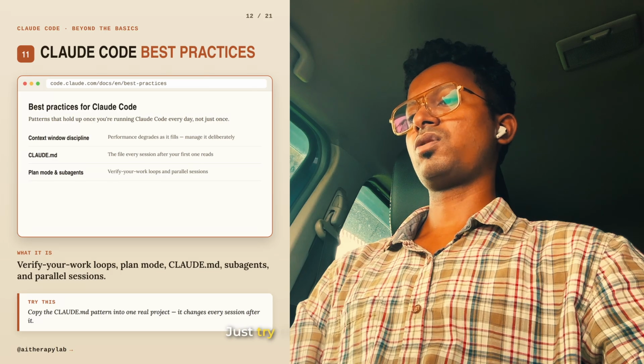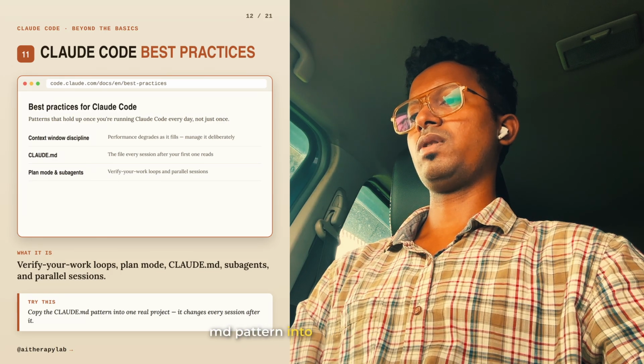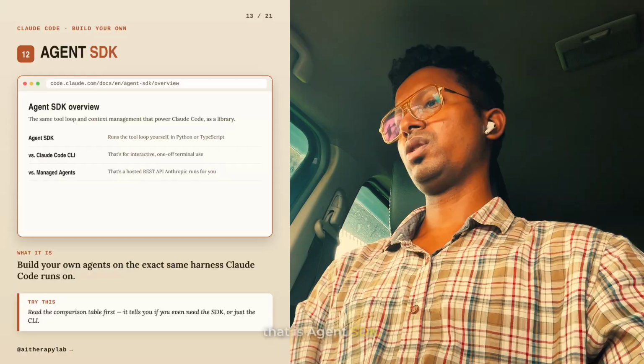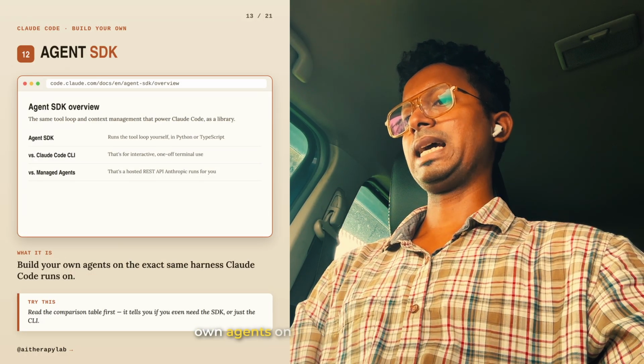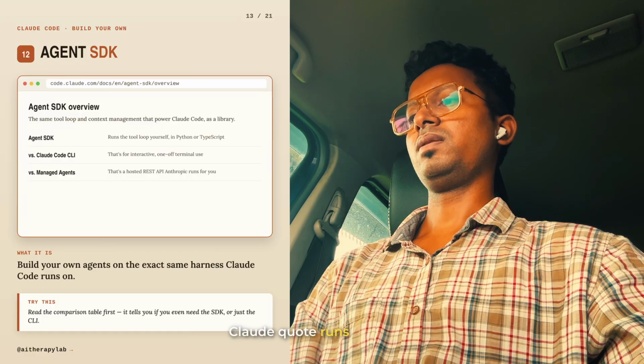And just try this: copy the Claude.md pattern into one real project of yours, then check how it changes every session after it. Coming to our 12th slide, that is Agent SDK. Build your own agents on the same harness. So basically you can build your own agents on the exact same harness Claude Code runs on, right?